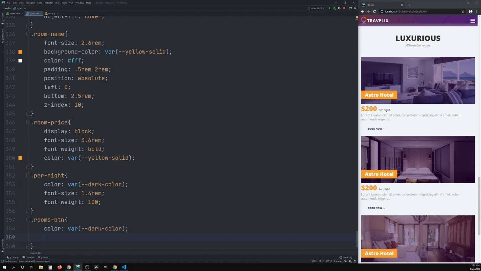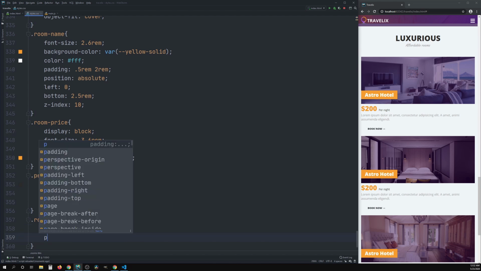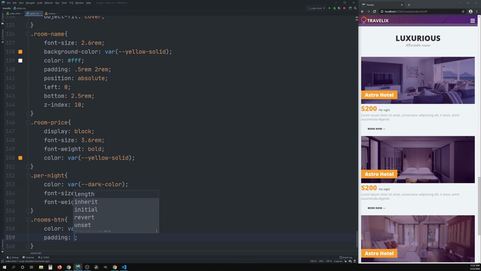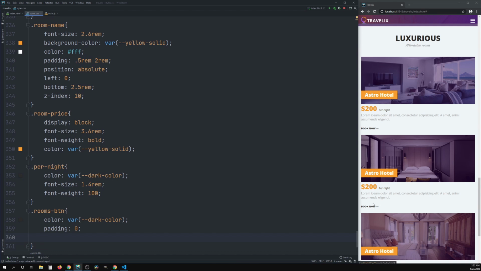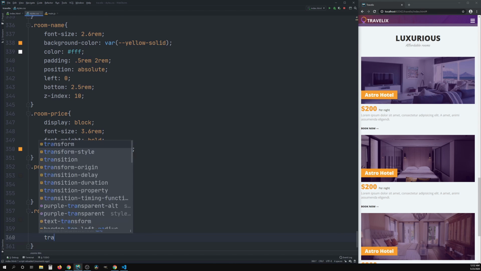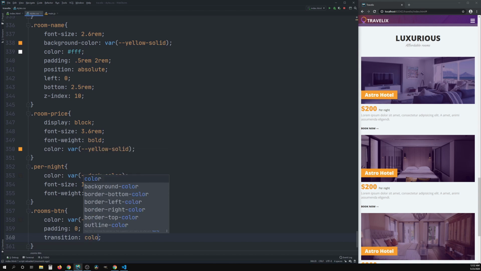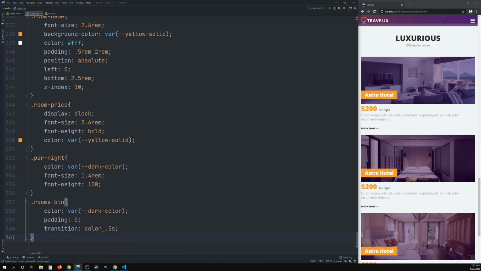And it's also going to have a padding set to 0. The reason for that is because, if you remember from before, the general styles for the BTN has some padding by default, so I want to remove it. Then what I'll do here is simply set a transition on the color when we hover. So transition, color, and then over 0.5 seconds.